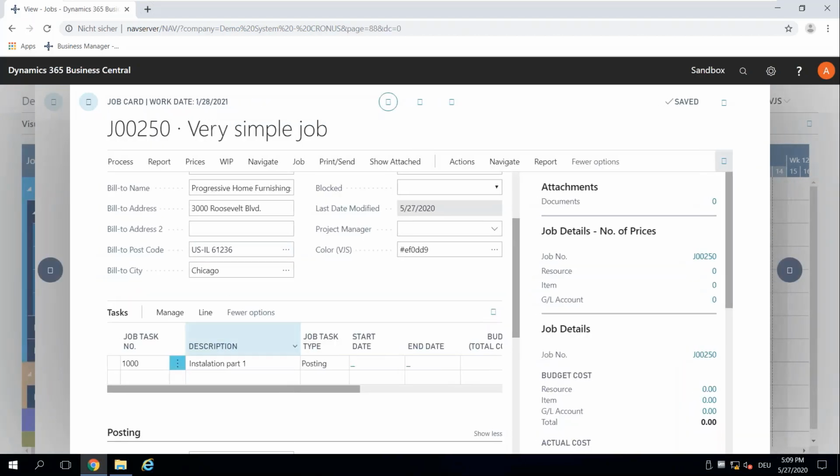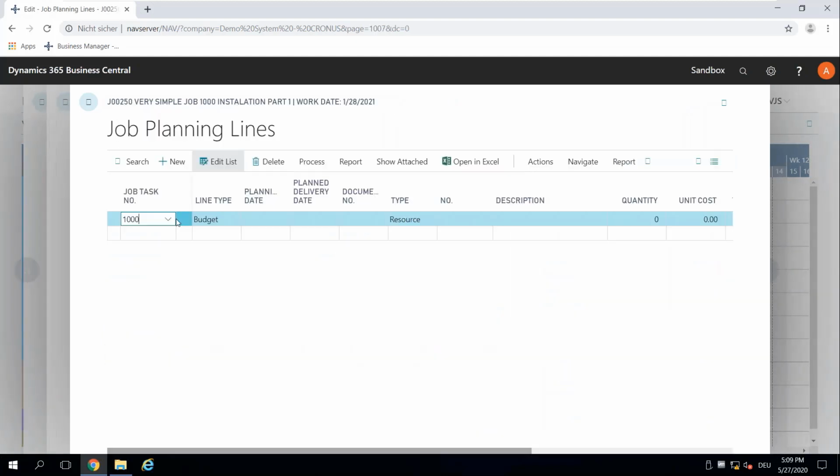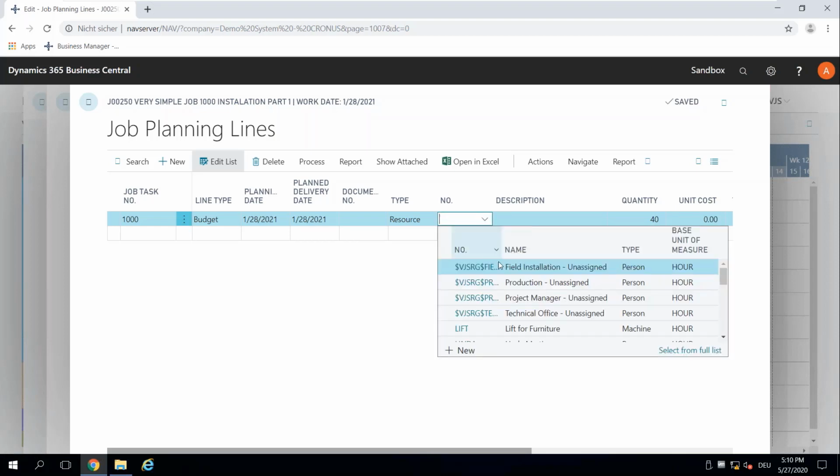Sorry, and let's create a job planning line for this job task. So we have one job task for this overall job, and now let's create the job planning line. Let's say the work date is 28th of January. Let's keep it simple. Let's say it lasts, I don't know, 40 hours of work, and let's assign it, because it's an installation, to my installation resource group.